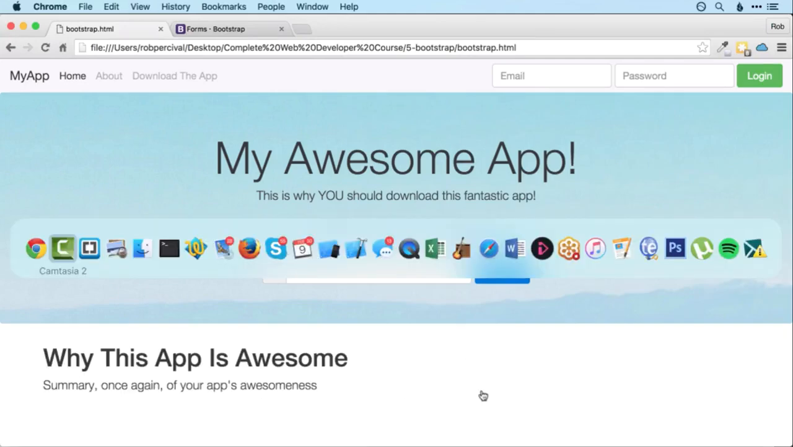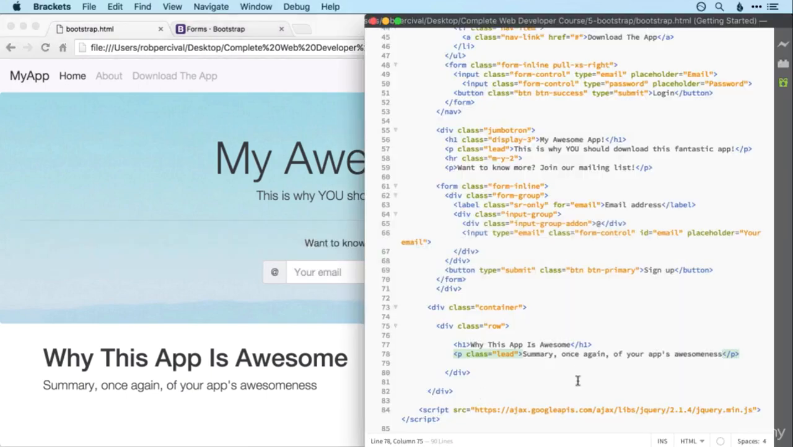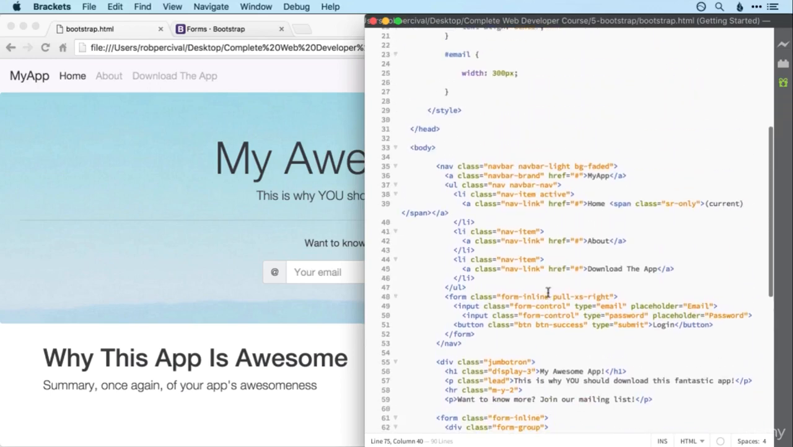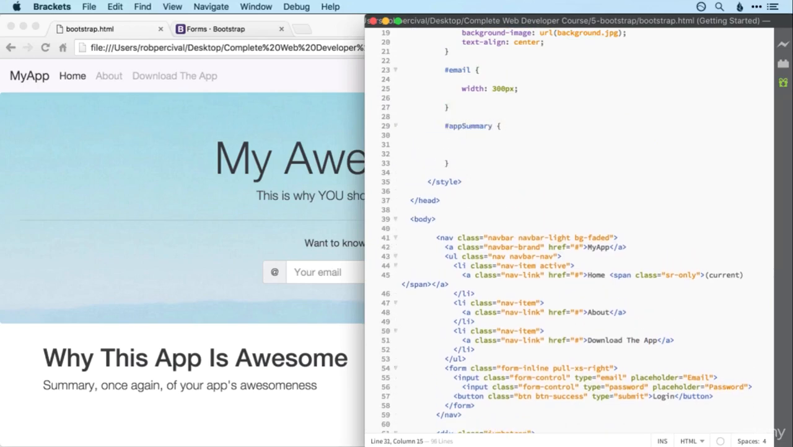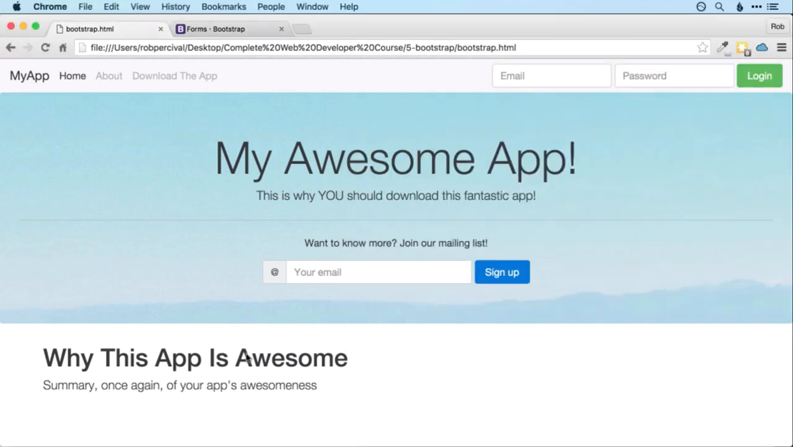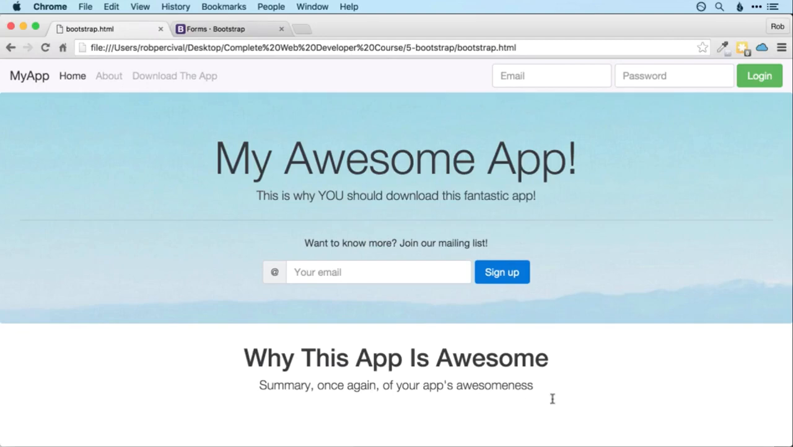But I do want everything centered here. So let's give this class a quick ID of app summary, like that, and then we'll add a text align of center, which will make everything nice and centered for us.